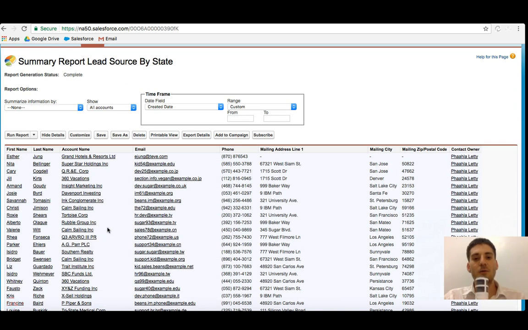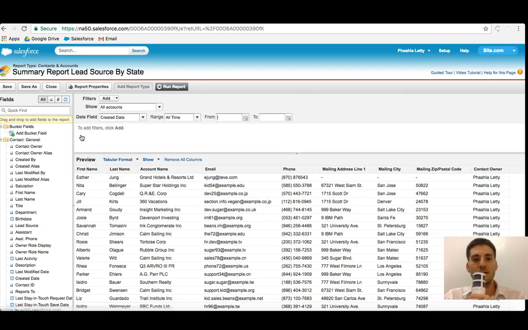Let's say now I wanted to go back to customize this report. I could click Customize. And then I could click Save or Save As. And that will allow me to save my report and come back tomorrow or another time to customize it again. Or alternatively, I can make a new report.